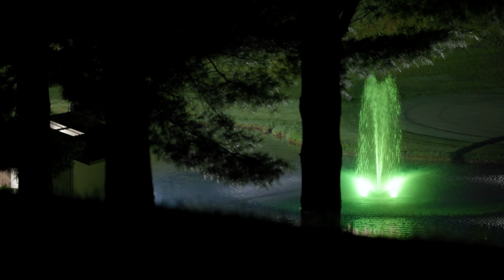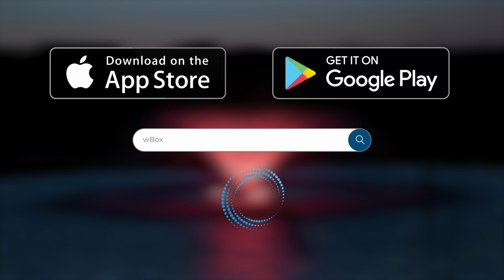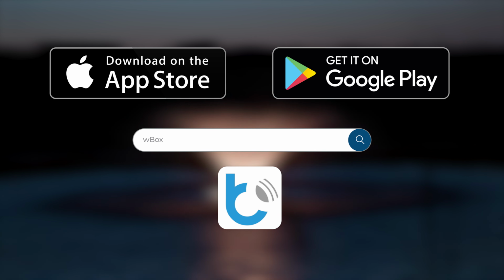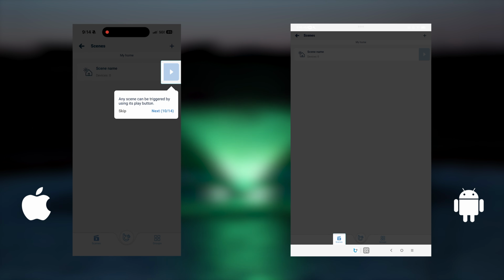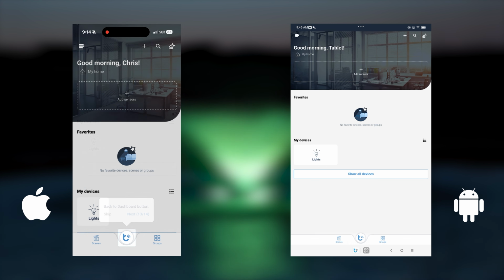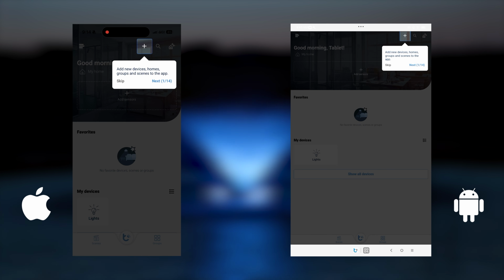To begin using your RGBW18 lighting system, first you'll need to download and set up the wBox app on your mobile device. Open the App Store and search for wBox, then download and install the app. Once installed, you can create a new account or log in quickly using your Google or Apple credentials. After logging in, the app will automatically launch a brief tutorial to help you get started. If the tutorial does not appear, open the menu and select How to Use to access it at any time.